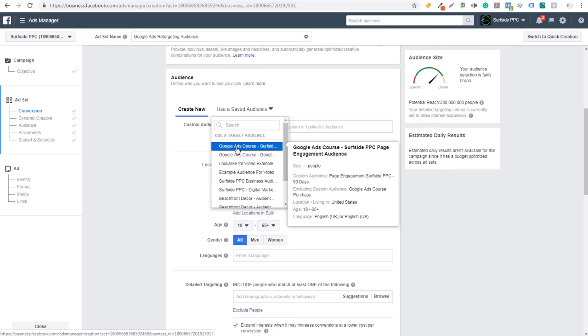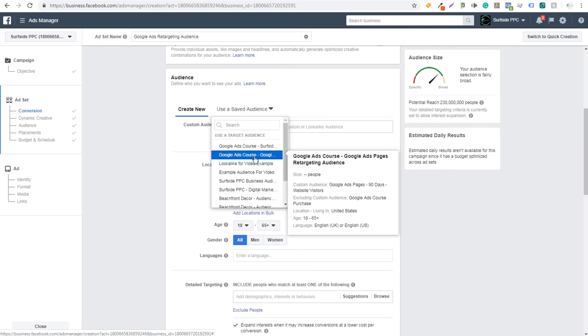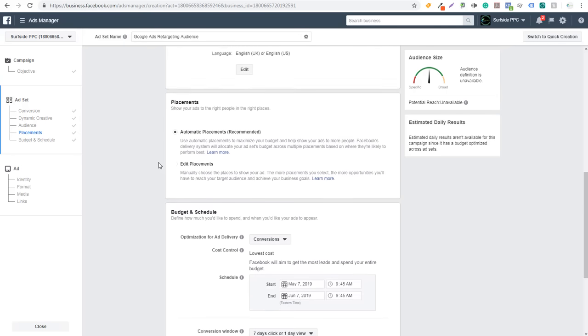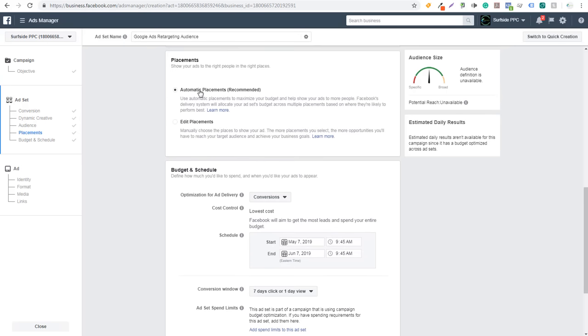We're going to be using that for a different ad set. And then the other one right here is our retargeting audience. So we can target people who have visited our website, specifically the Google Ads pages. We can click on it. It's just going to automatically import that audience and make it very easy for us to just use that audience in our targeting.